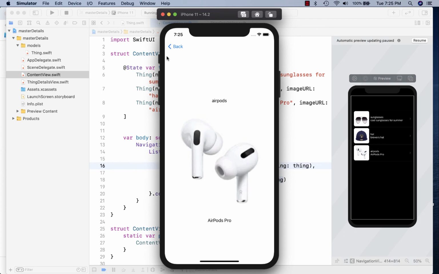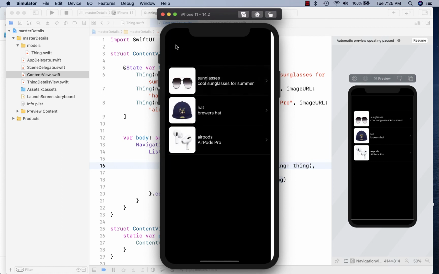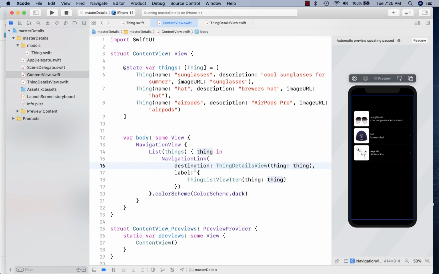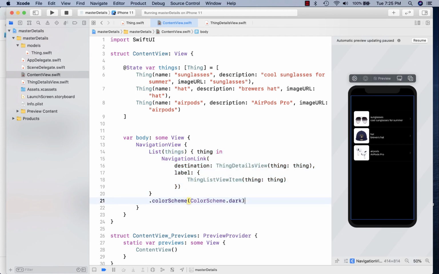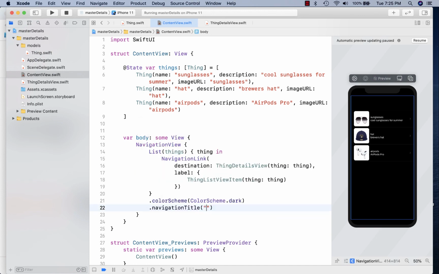And you'll notice the navigation is not quite what we're used to. So I just have this back button. Maybe what I want to do is I want to call this my wish list, right? So what I'm going to do is I have this navigation view, and the navigation view is really this list. So what I can do is on that list I can set a navigation title. So the way I'm going to set this is I'm going to say I want the color scheme of dark, and then I want a navigation title with some text being my wish list.